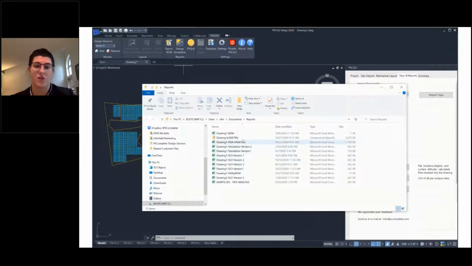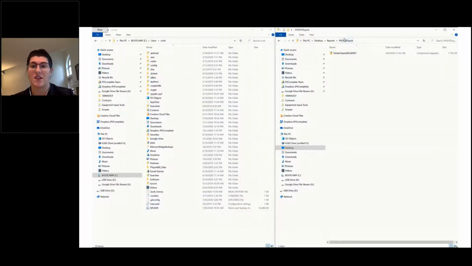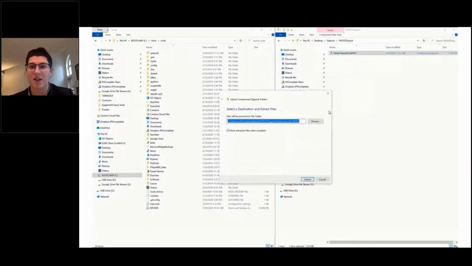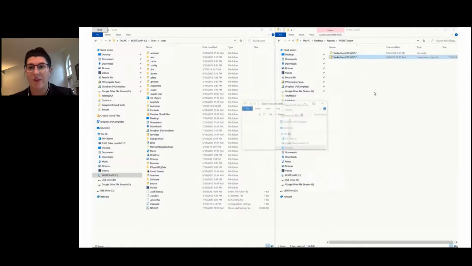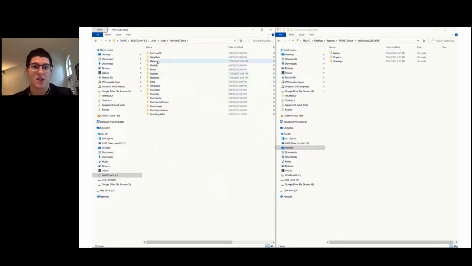That zip file is placed in your reports folder and documents where all of your PVCAD Mega files are placed, and it has 3 subfolders in it. So fast forward, on the right-hand side is that same zip file, and on the left-hand side are my PVSyst files. So I'm just going to simply extract and unzip my zip file. And so again, there are the 3 subfolders. Meteo is weather information, projects is our project location, and shadings is our 3D shade scene.